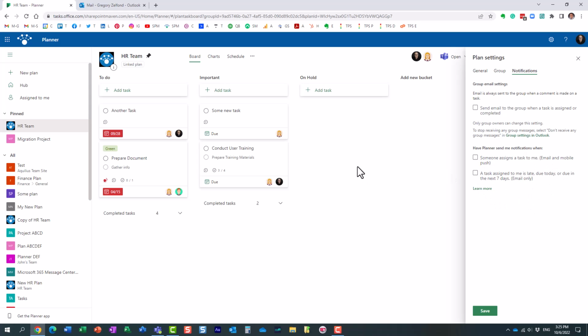Now pretend I'm just a regular team member. I'm not the owner of the plan. So I just want to be notified when somebody assigns a task to me. All right, so here we go. I just check this box. Oh, there is another option. I want to be notified when the task is due within a week, when it's late or due today, et cetera. So you can do that and click save.